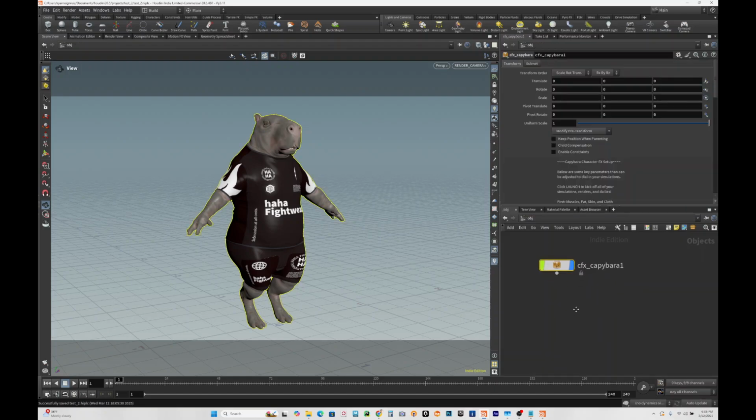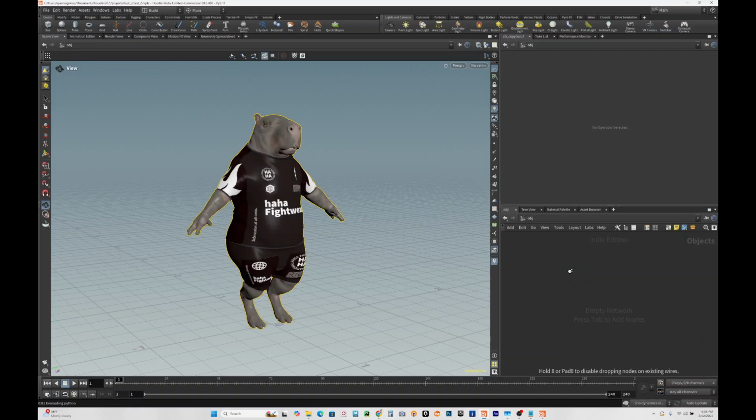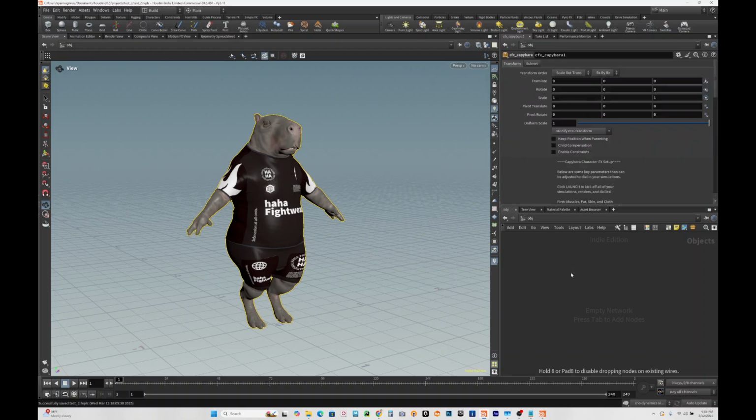And then it'll give you this subnet, CFX Capybara. So then after that's created, you could, for example, delete this. So everything is gone. And then if I just tab in here, CFX, we got CFX Capybara, which is the HDA you just created. So there he is.